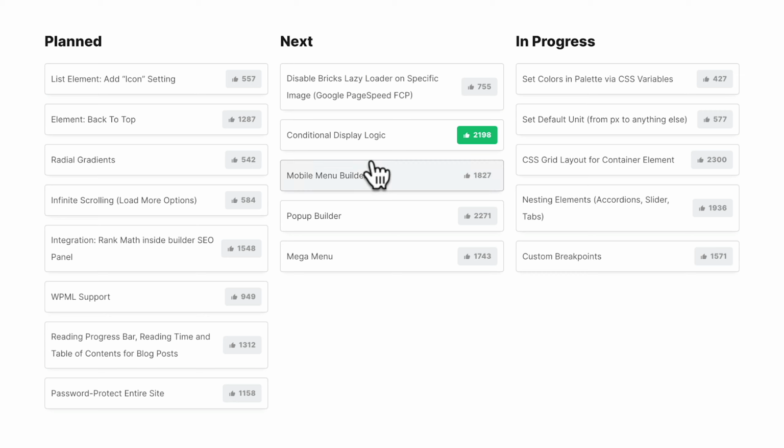But as you can see, conditional display logic has a lot of votes on it for this to be one of the features that are actually released. For me personally, that's one of the things I want to see. That in combination with dynamic data and the loop build that we have in Bricks opens up the potential to be a real contender without the need for third-party tools to do a lot of these core fundamental things.